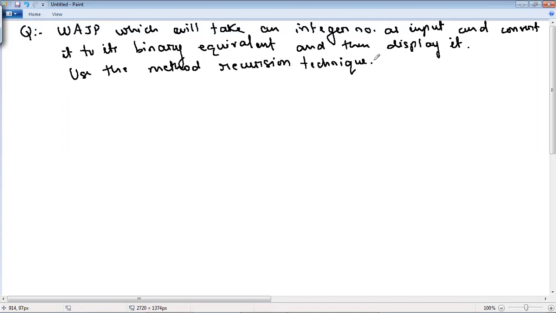Now what is the way? See, let us take an example. If n is equal to 24, what is the binary equivalent of 24? So this is the way. Divide the number by 2. 2 ones are 2, 2 twos are 4. What is the remainder? 0. Just write the remainder here.